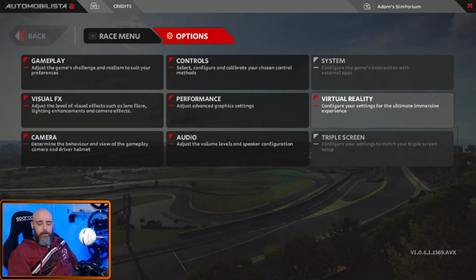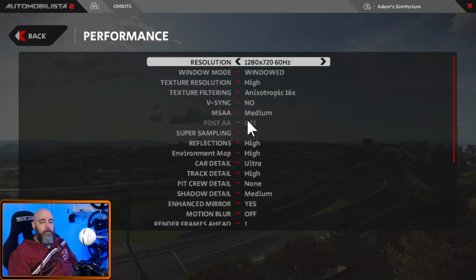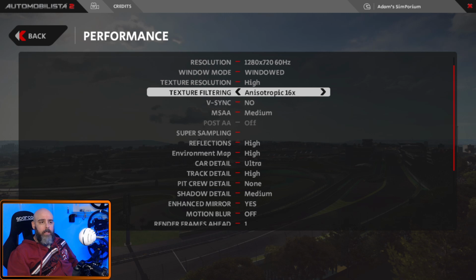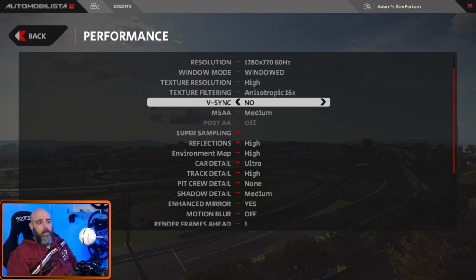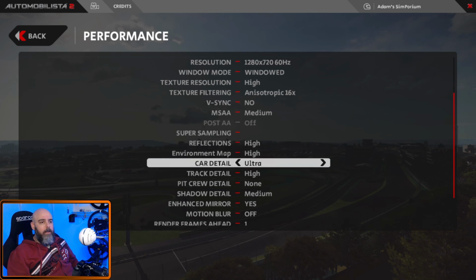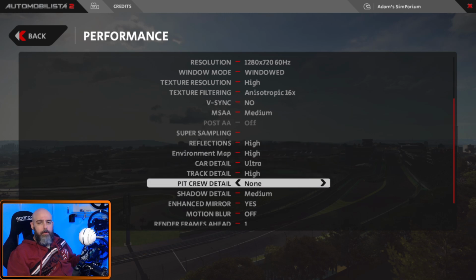Okay, in AMS2, here's my version number for anyone who's interested. No actual super sampling set in game. Let's take a look at my performance settings. Top one is just for the desktop mirror. I don't actually think it impacts performance, but I lower it anyway. Anisotropic filtering at 16 times always. MSAA at medium. You can see the rest is mainly high. Car detail ultra. Pit crew, I have none. Don't see it most of the time, and I don't want to waste potential FPS on pit crew.